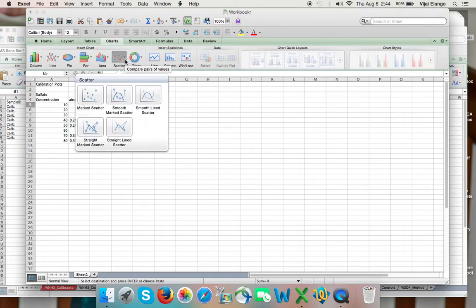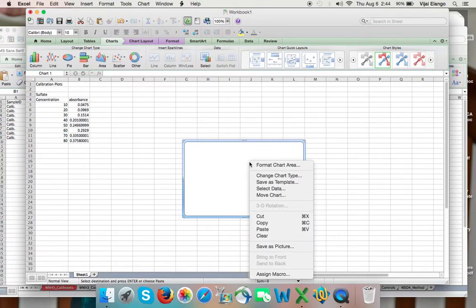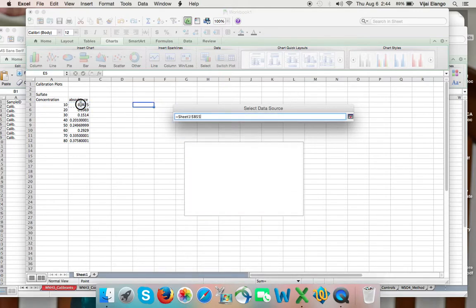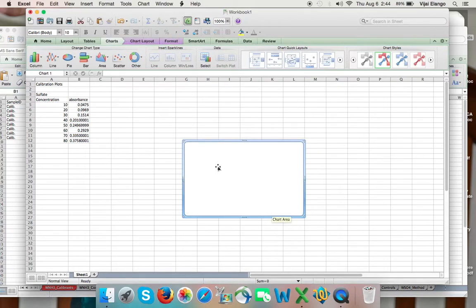So you go to charts, click on the scatter plot, click on this option. Now I'm going to right click, select data. I want absorbance in my x-axis and concentration in my y-axis. I'm going to add, click OK.